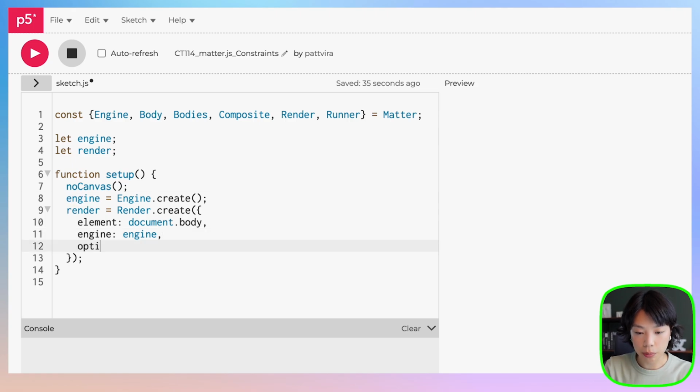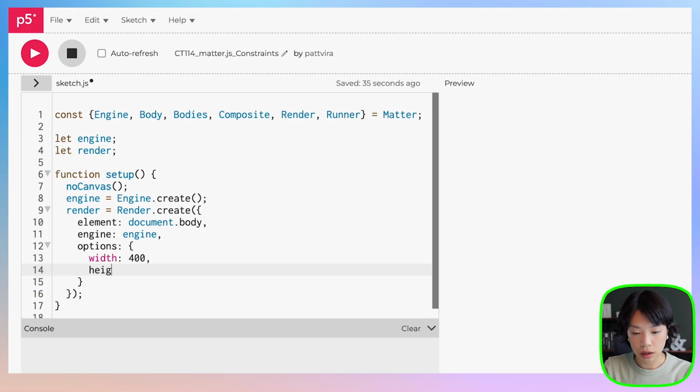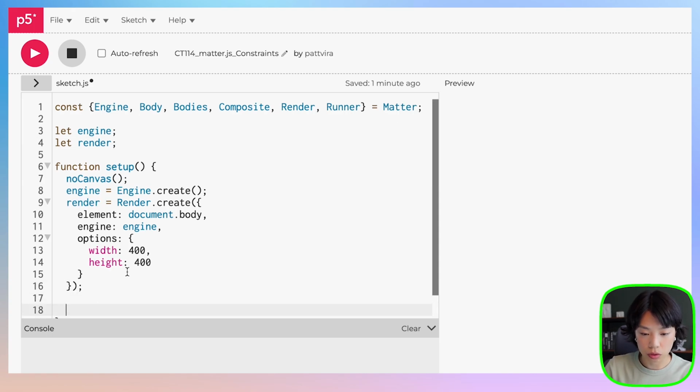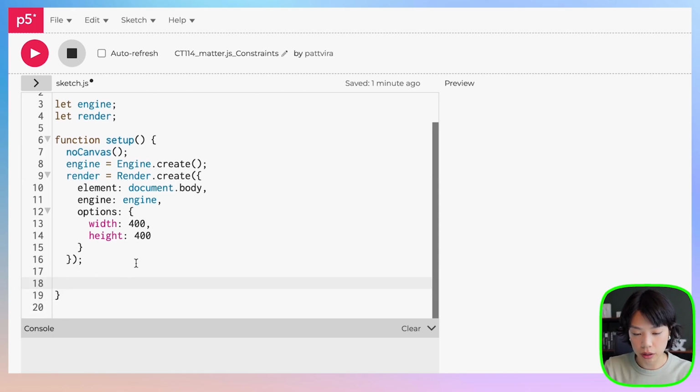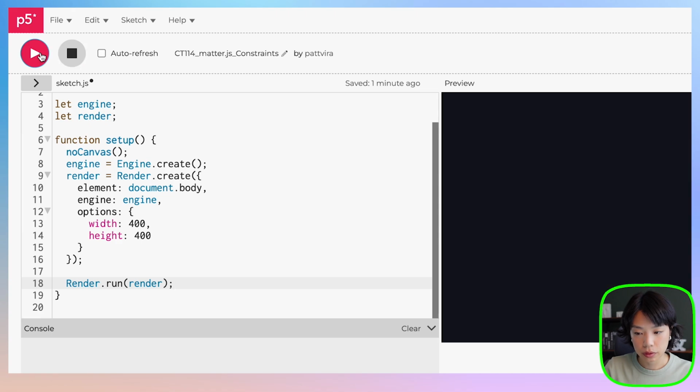And then I'm going to put in options. This is going to be for the size: width equals 400 and height equals 400. Click run. Nothing happens, but we already have created a render. So next, we actually want to draw or run the render. All we have to do is put in Render.run and then put in an argument of render. Ta-da! All right, we just have a black background of size 400 by 400.